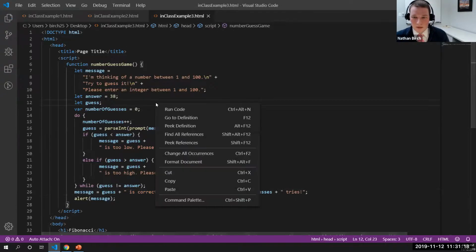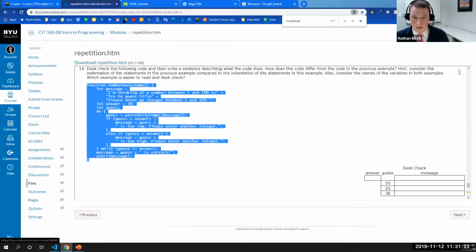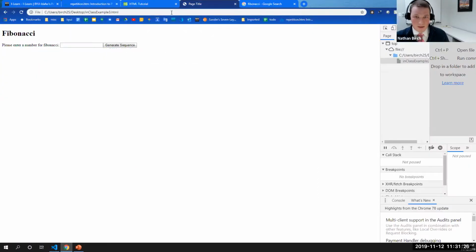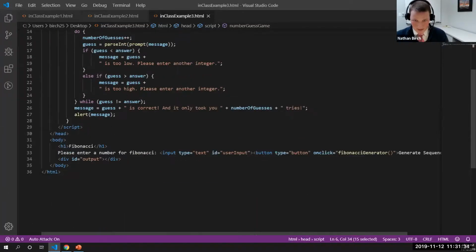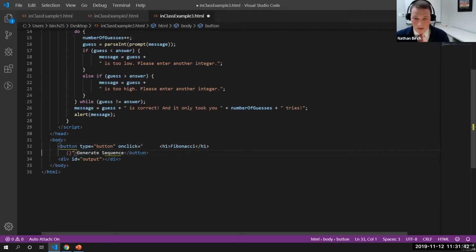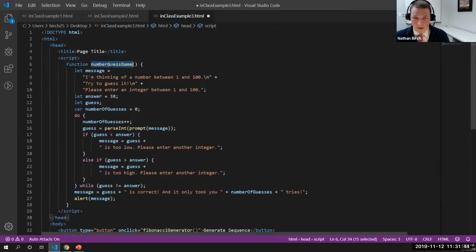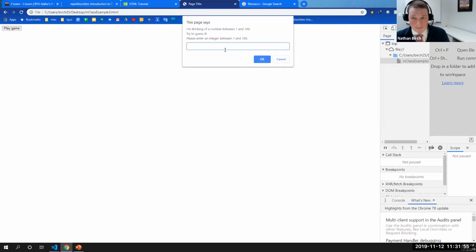Okay, so let's run this and see how it goes. Copy path, go over to our browser, and paste it. We are just going to call this function, so I need to change this stuff down here. I'm going to take that out. We don't need an input for this one. We can go ahead and have a button. That's fine. So I'll call number guessing game when the user hits the button. We'll call it play game, and we don't need an output either. Okay, refresh. We'll play our game.